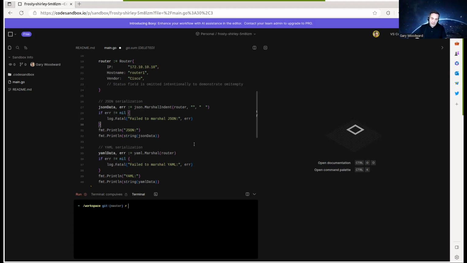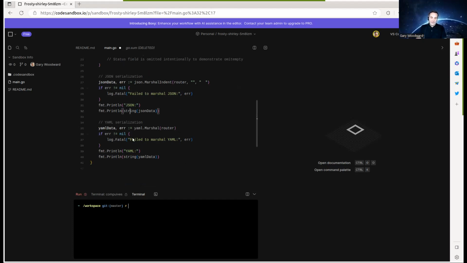Then we're going to print the output of the JSON. First of all, we're going to print a title that says just JSON. Then we're going to print the JSON underneath. And then we're doing the same with the YAML. We're marshalling the YAML, taking the data in the router struct and marshalling that into YAML, and we're handling the error. So that all looks good to go, and it should work.